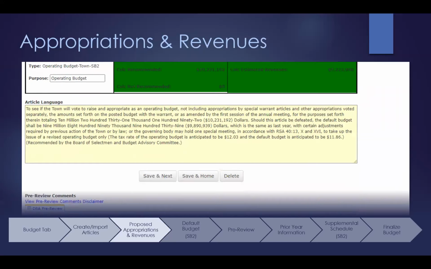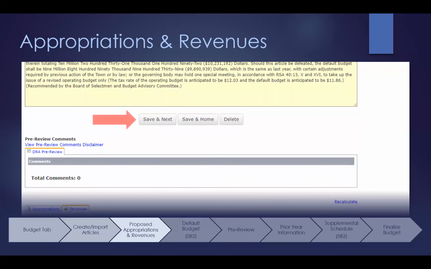Once you're happy with your article, you've got a couple options here. These 3 buttons appear on this page. Save and Next would save my progress and take me to the next warrant article on my list. Save and Home would take me back to the Budget tab. And the Delete button does exactly what it says. It'll warn me before deleting the article, but that's where you would go in if you needed to remove articles or anything. You just use the Delete button in each of them.